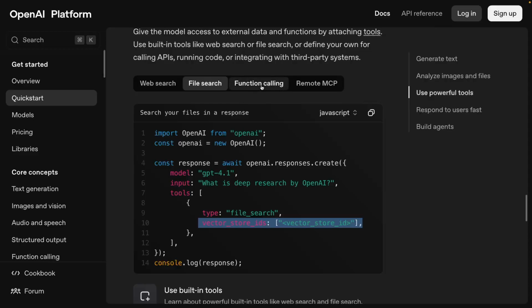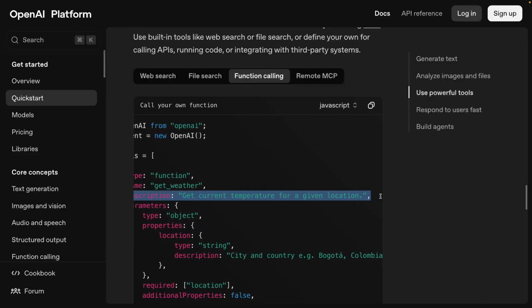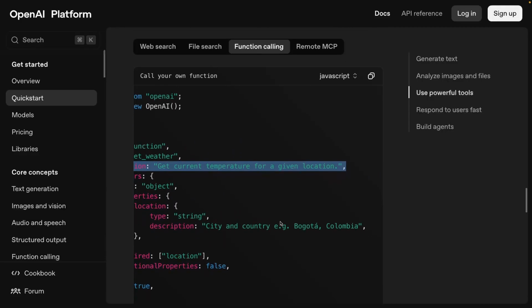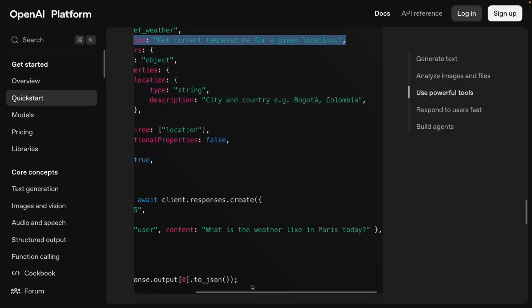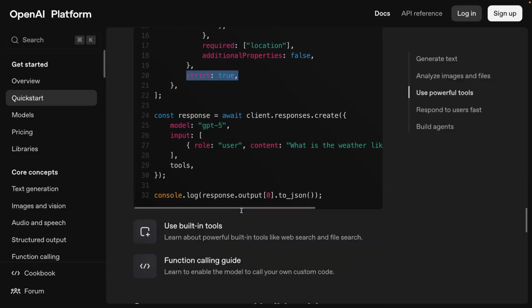Nobody told about the vectors yet, but they have just mentioned it in the code. Function calling: type function, name get_weather, description get the current weather from the current location. Parameters, object, properties, location with type string, and the location has city and country. Required location, additional properties false, strict. You have to be strict with this.